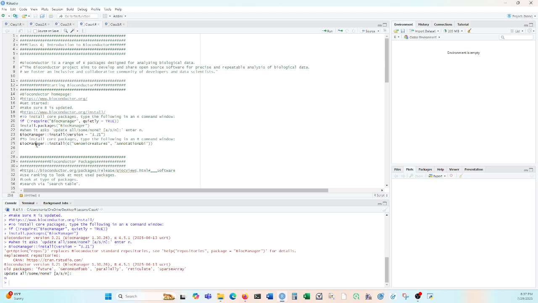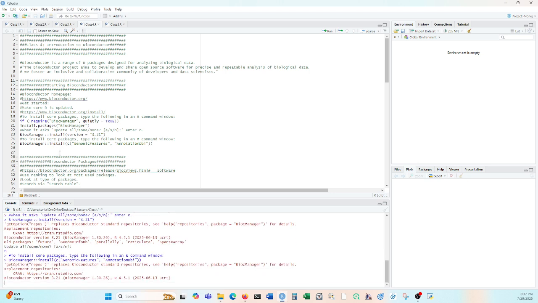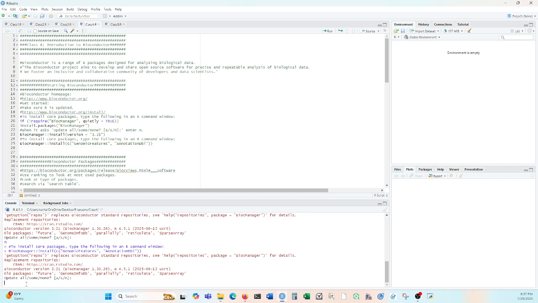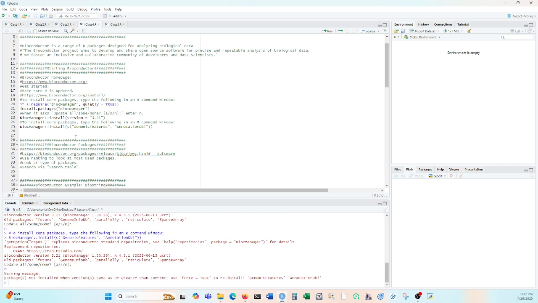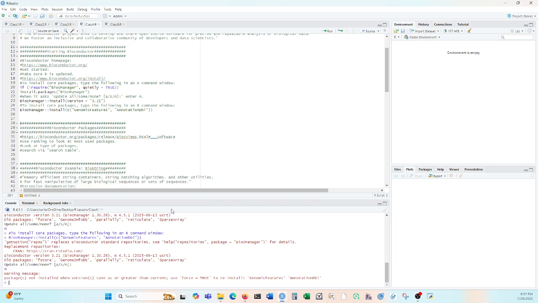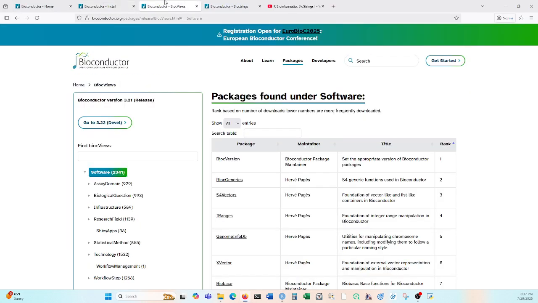And then it's downloading these two core packages for Bioconductor. Once again, it's going to ask you, hey, do you want to update everything? No, you don't have to, if your things are up to date. That's how you install Bioconductor. But now let's actually get into Bioconductor packages, which is what's actually interesting about this.